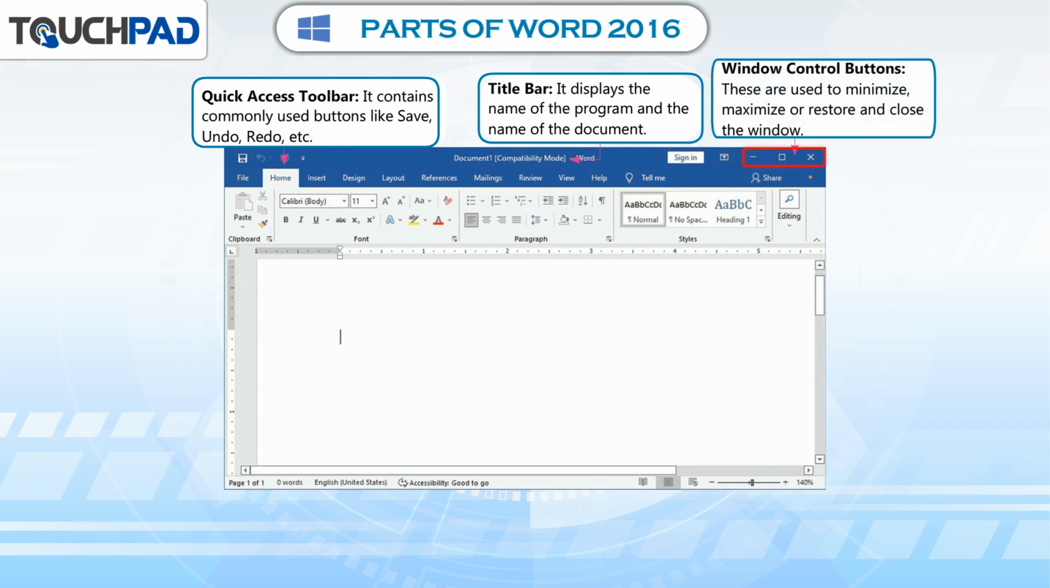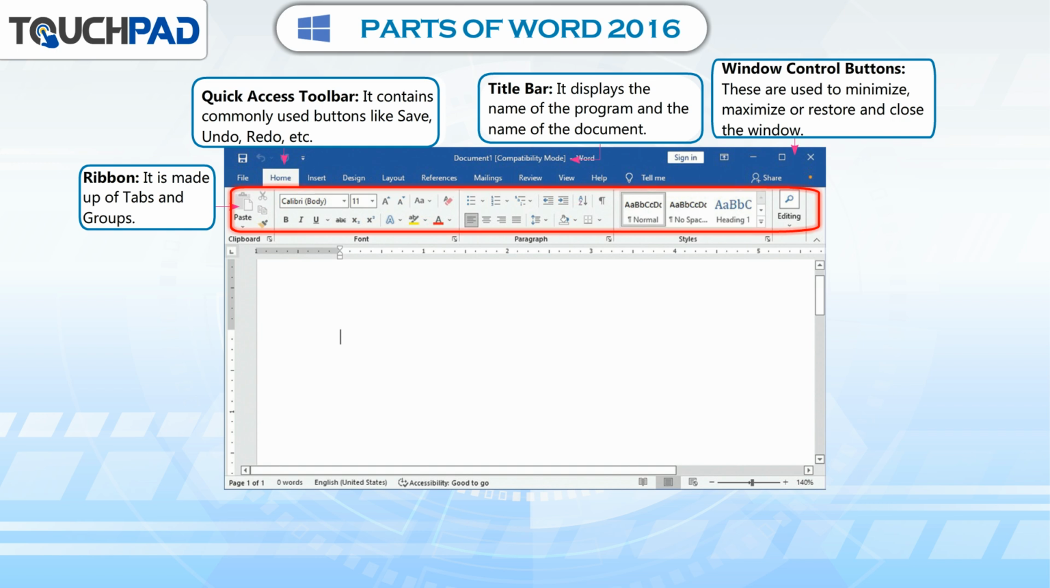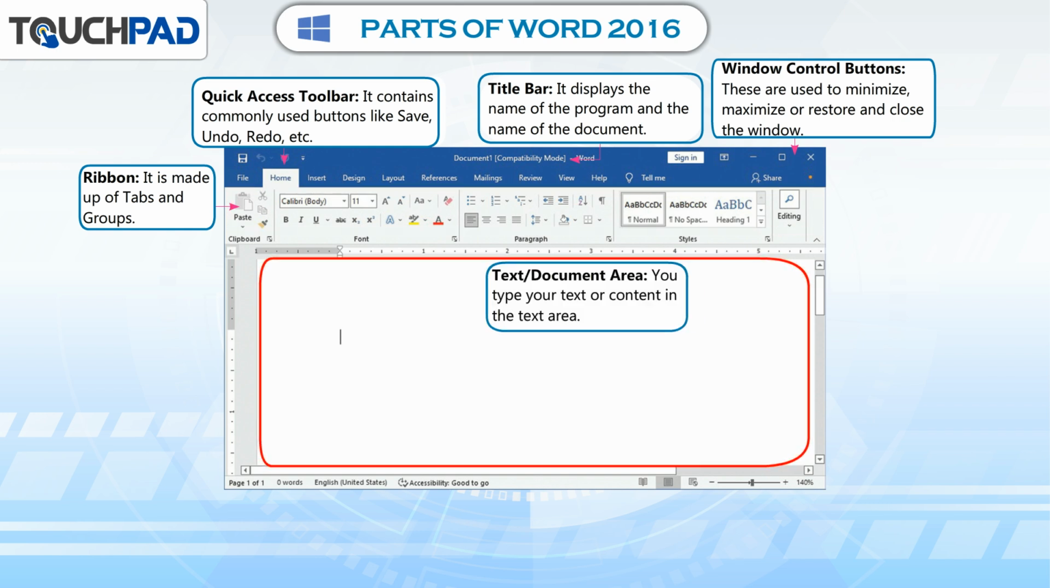Window control buttons. These are used to minimize, maximize or restore, and close the window. Ribbon. It is made up of tabs and groups. Text/document area. You type your text or content in the text area.